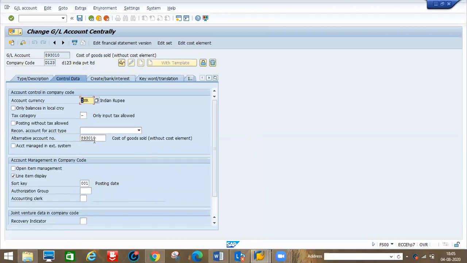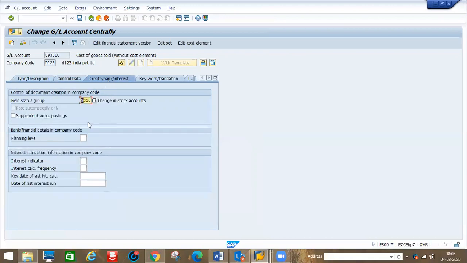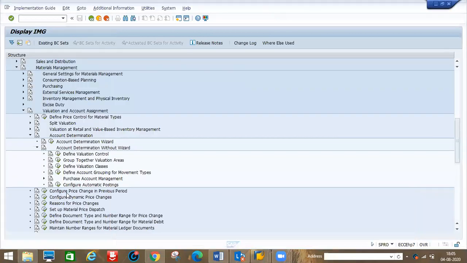Okay, so this is a GL account, the cost of goods sold. That means the GBB consumption account. This is the GL account. Again, the bank accounts they will take care of also. So they create the GL accounts here, then they will come back and assign them here.